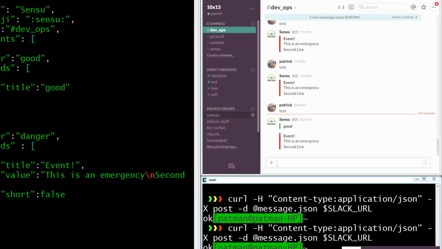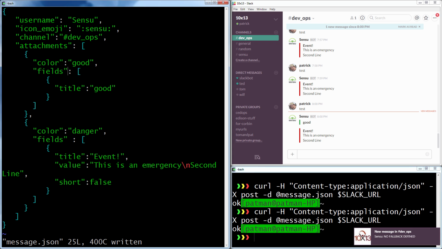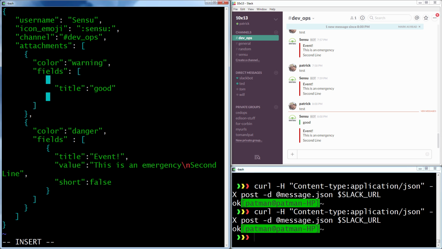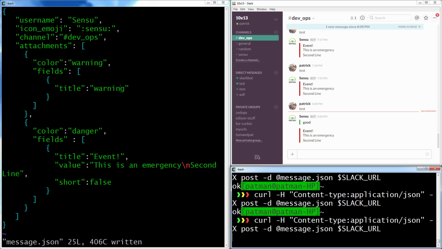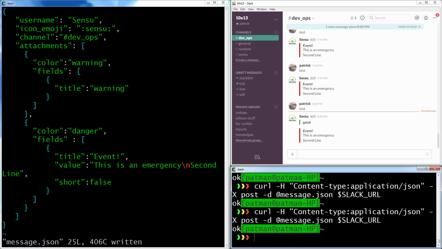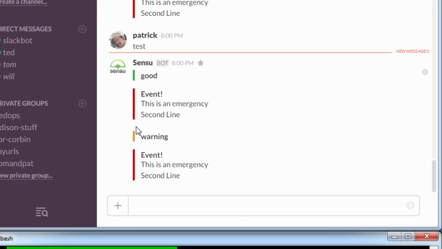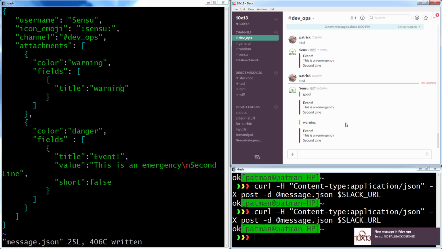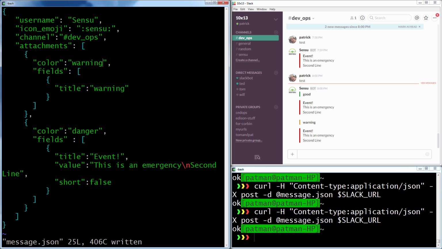Some other colors you can do. I'll just change this good to some of the other colors you can do. You can do warning, which gives you a little bit of an orange kind of color there. Or you can actually specify which color you want to use. So I'll do that here right now.